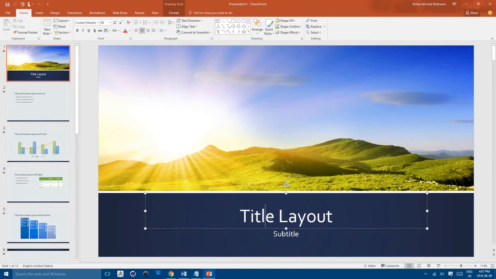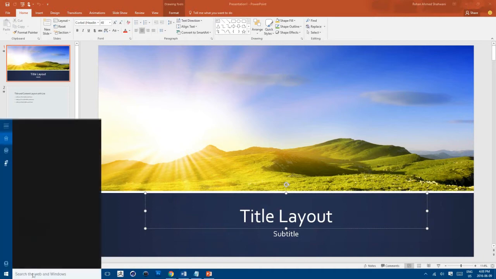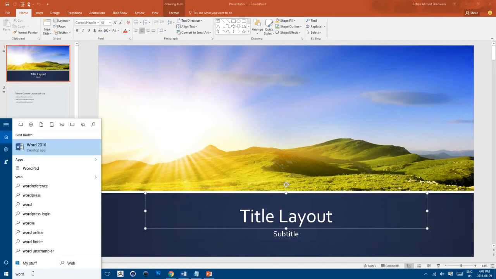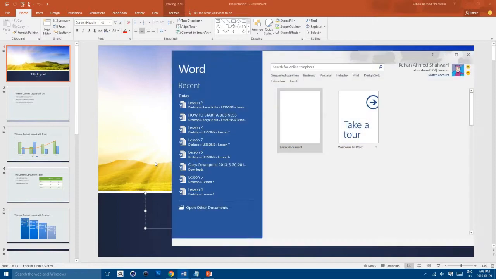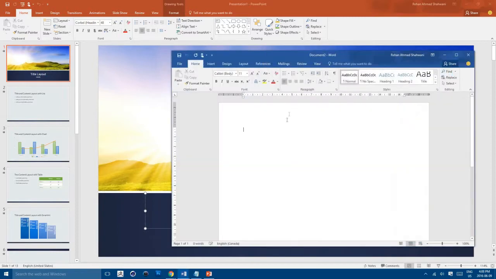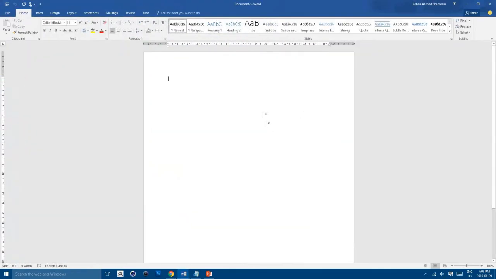So to begin with, just open up your Word document. So go over your Windows button right here and search for your Word application. Enter to open. I'm going to click on a blank document and I'm in Word right now. So right now I'll be teaching you how to prepare your document to be imported into PowerPoint presentation. Now the first thing you want to do is, of course, you want to write your title. So my title would be how to start a business.